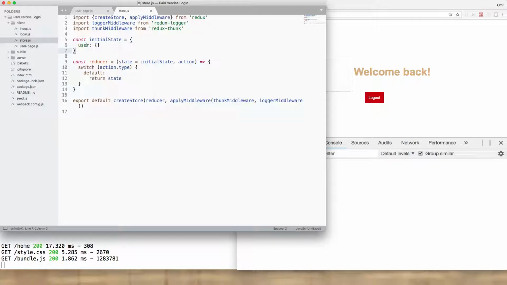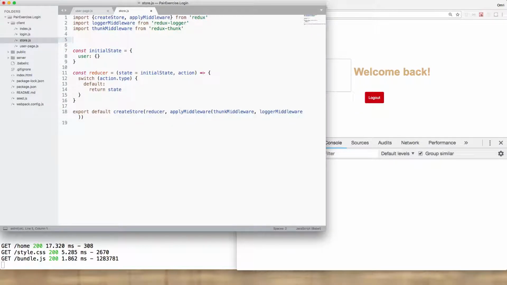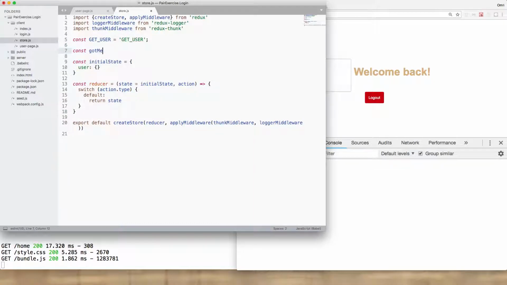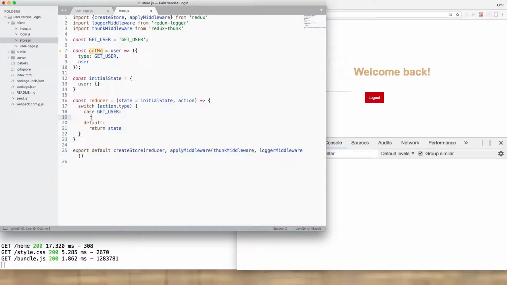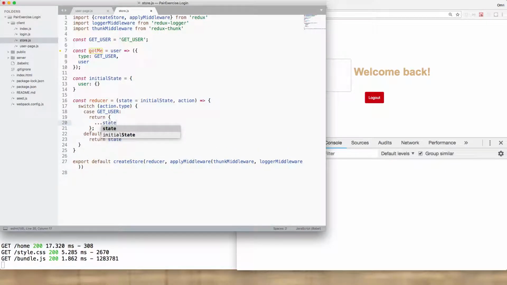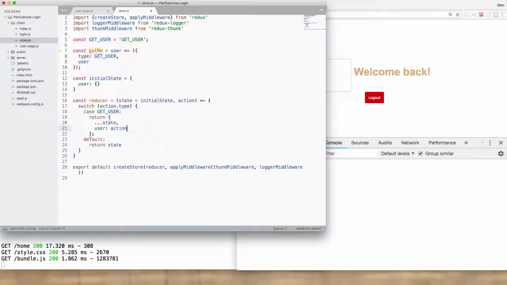So let's see, we've got an initial state with the user. We're going to want some kind of action type. Let's call it get user. And we're going to want some action creator, like let's call it got me. For some user, that's going to return the action type get user, and it will return that user as the payload. Down below in our reducer, we should now have a case for get user, where we copy everything over that's already in the state, and then include for the user whatever the .user property of the action was.